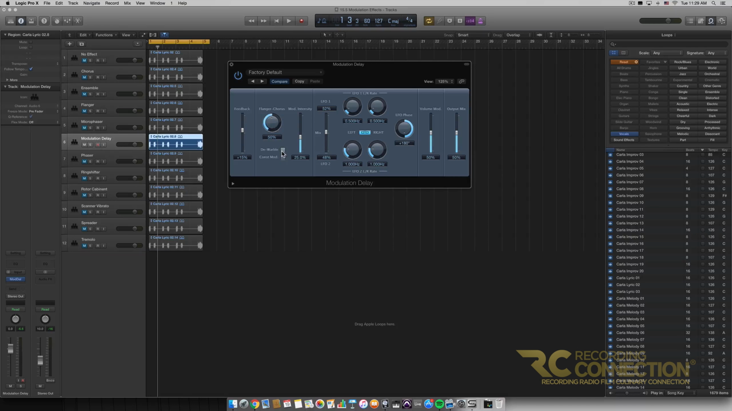Next we have these two buttons down here. We have dewarble, which just makes sure that the pitch stays constant in our sound, whereas this constant modulation button ensures that we have a constant modulation width in our sound, no matter the rate that we're modulating at.